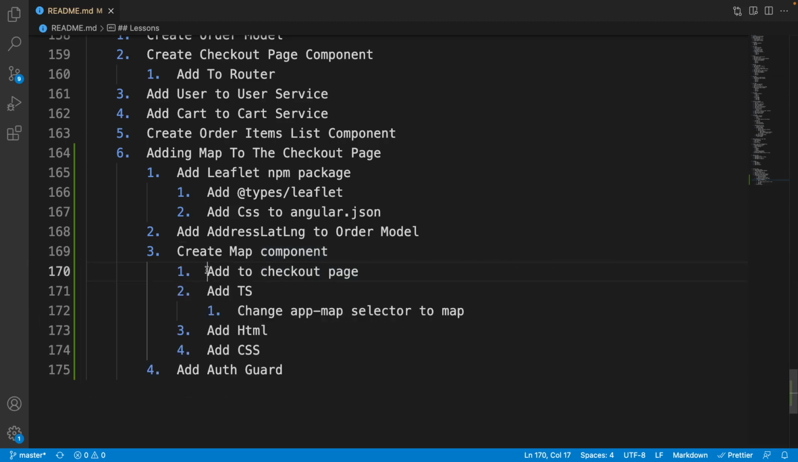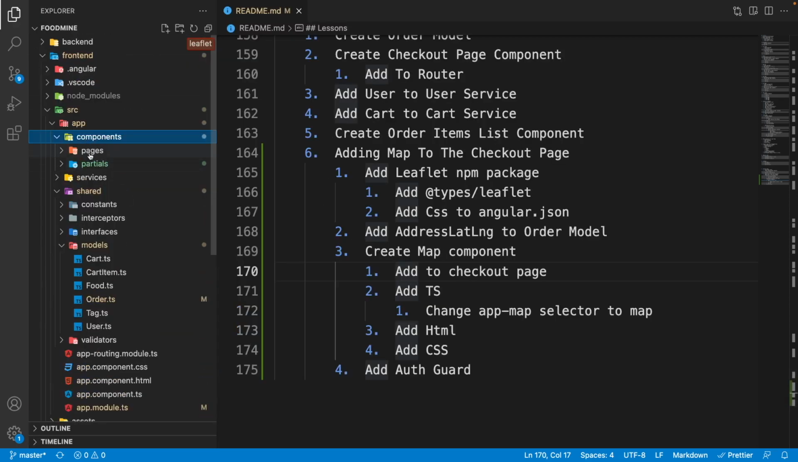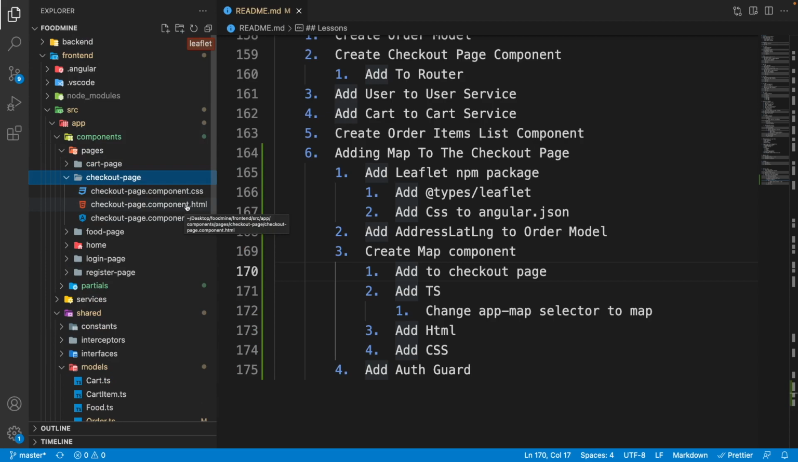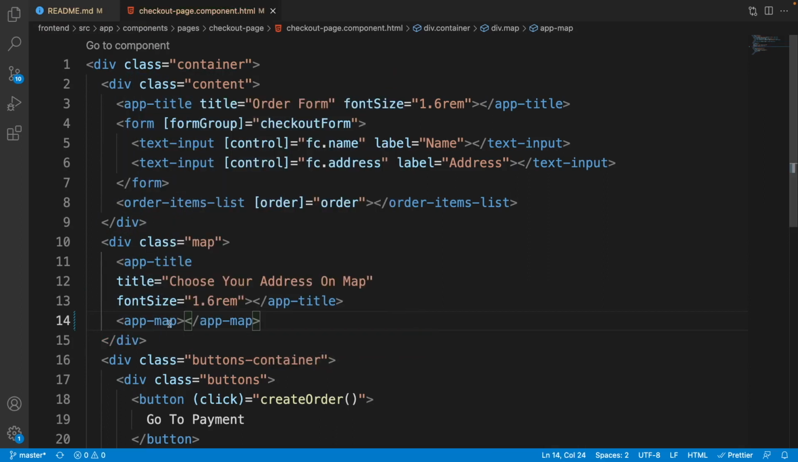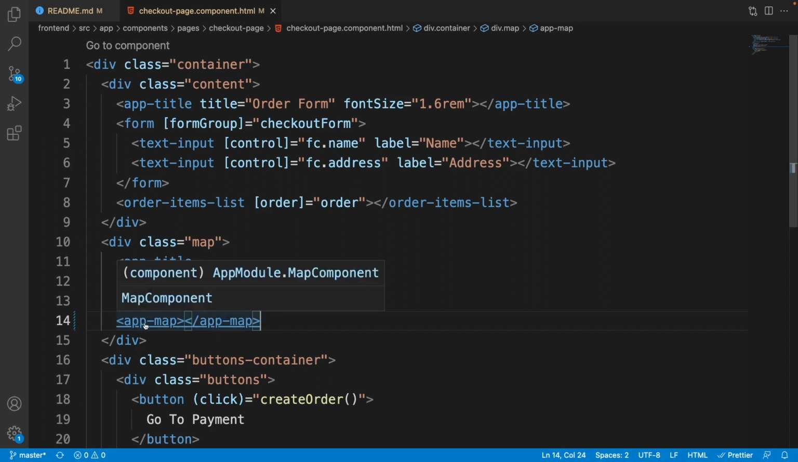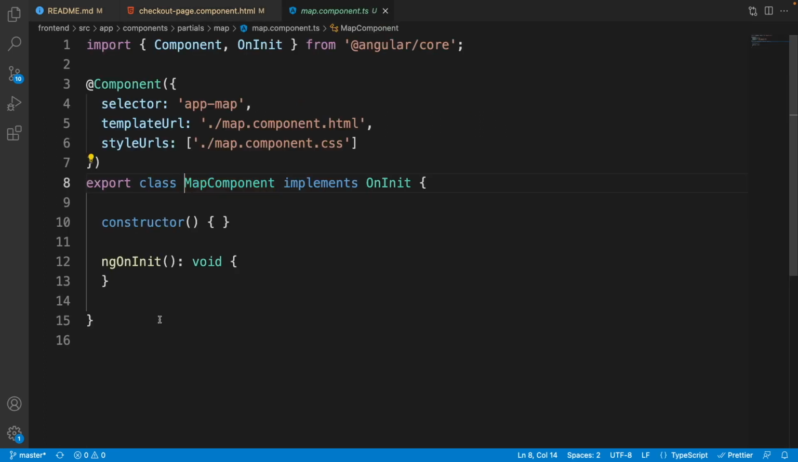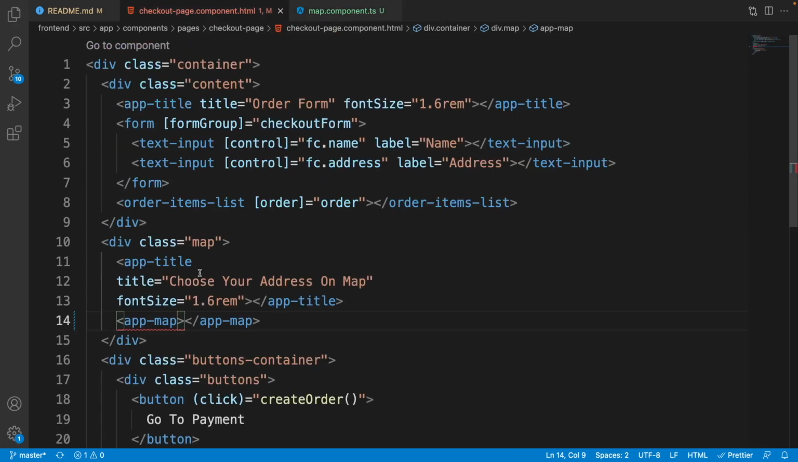Let's close the terminal. And first of all, since we want to use the map component inside the checkout page, let's add it to the checkout page. So from the components, pages, checkout page, and checkout page component HTML file, here inside the div with the class of map, after the app title, let's add app-map. I think it's better to be only map instead of app-map. So hold the control down or hold the command down in macOS and click on it. So you will go inside the component, and inside the selector, remove the app dash from the beginning. Now come back to the checkout page component and remove it from here too. Here we go. Very beautiful.